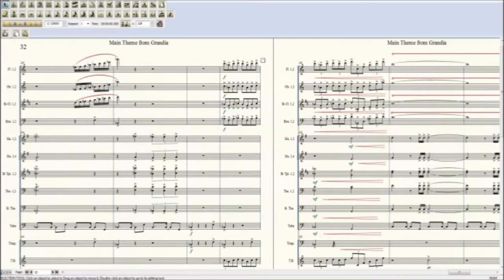I'll talk to you about setting up your own score, how you should go about setting it up, whether you're writing for concert band, orchestra, chamber ensemble, choir, or full orchestra with choir. We'll go over a lot of that stuff.